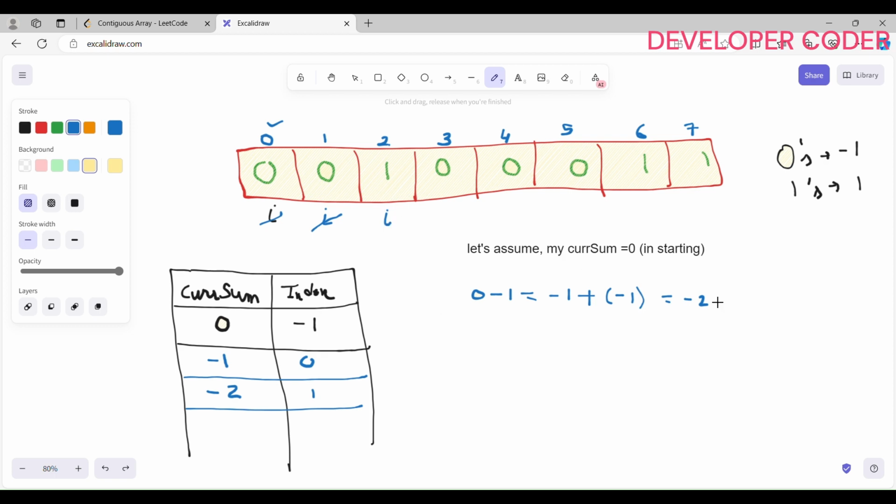Now I have found 1 here. At this particular index 2, 1 is there, right? So I am going to add 1 here. -2 plus 1 becomes -1. Now I'm going to check if -1 is there in my hash map. Yes, it is there. So see here, at this point I have found -1.